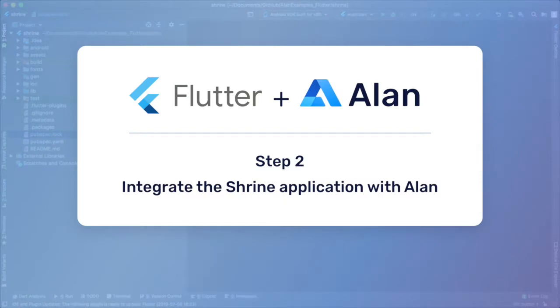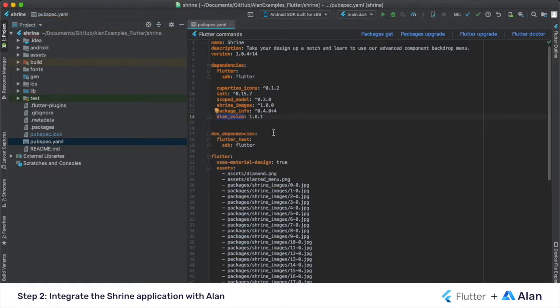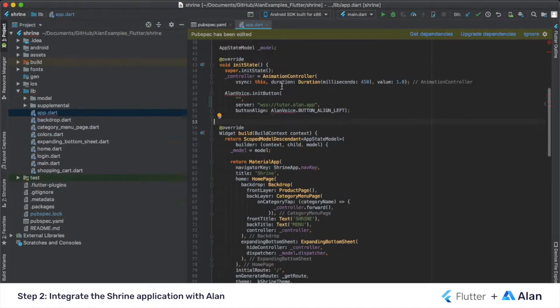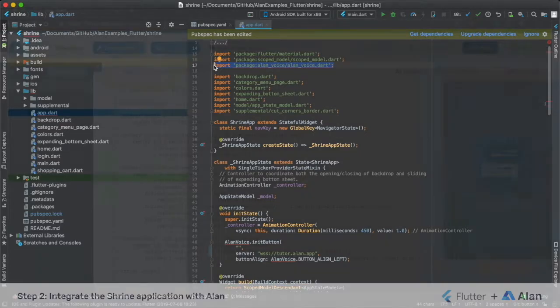Let's integrate with Allen. First, open Android Studio and add the dependency for the Allen Voice plugin, located in the pubspec.yaml under test folder. Then, open app.dart and import Allen Voice in the dependencies at the top of the screen. Additionally, we need to initialize our button.